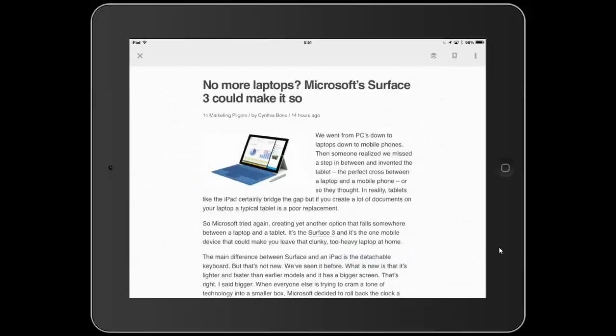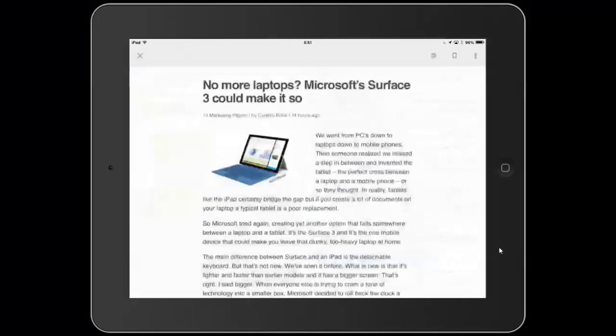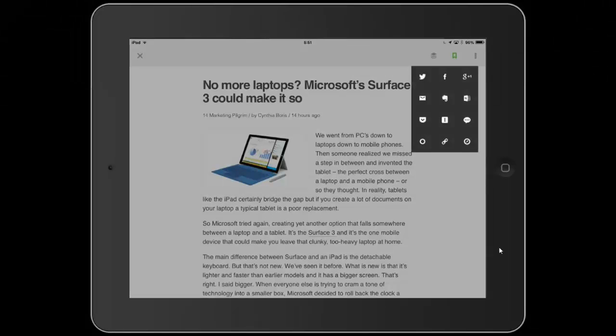And when I see something that I like, I can bookmark it for later, or I can share it to Twitter, Facebook, Google+, email, Evernote, OneNote, Pocket, Instapaper, mark it as unread, or send it out to the browser.